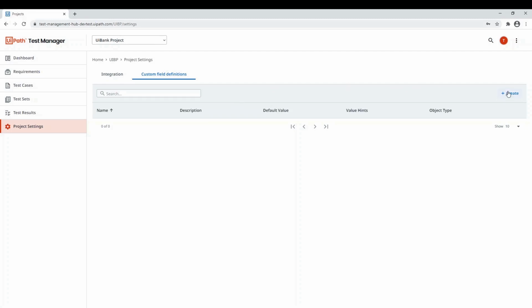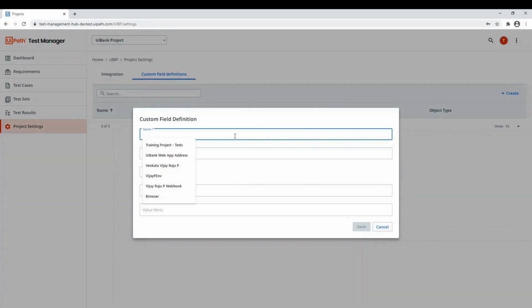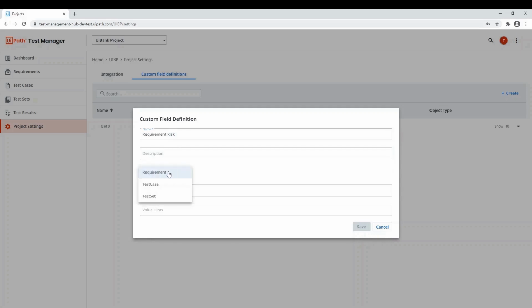So let's create a new custom field. Let's call it Requirement Risk. Using this field, we will be able to identify a specific requirement risk and how serious it is. Let's select the object type. This will tell on which module it will apply. Now the default value, low risk, let's say.